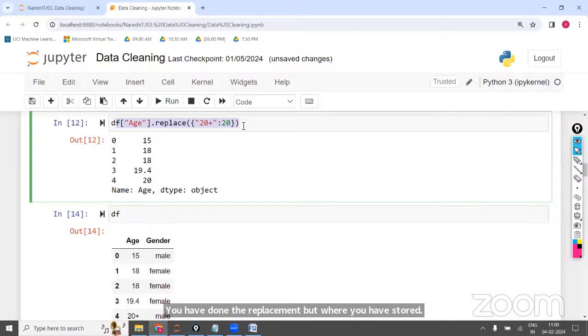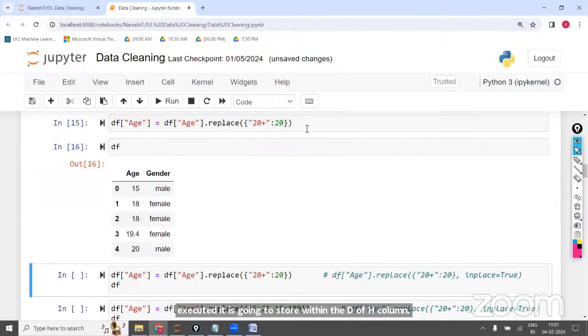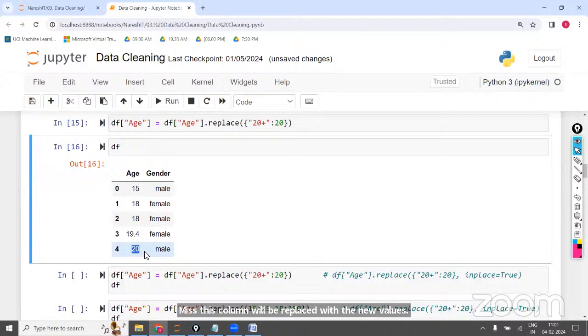Where have you stored this? You have to store this one now. For that, I'm going to create a column, df['age'] is equal to. First the right side part will be executed, and once it is executed, it is going to store within the df age column. This column will be replaced with the new values. Now you can see automatically you have the new one in the df. Is the point clear?